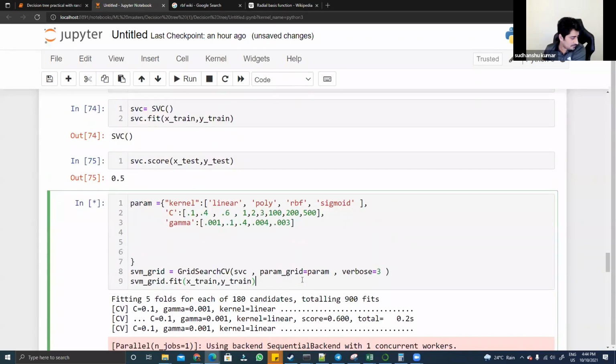Is it fine for everyone? Are we able to understand each and everything? Yes. Please explain gamma. Okay.